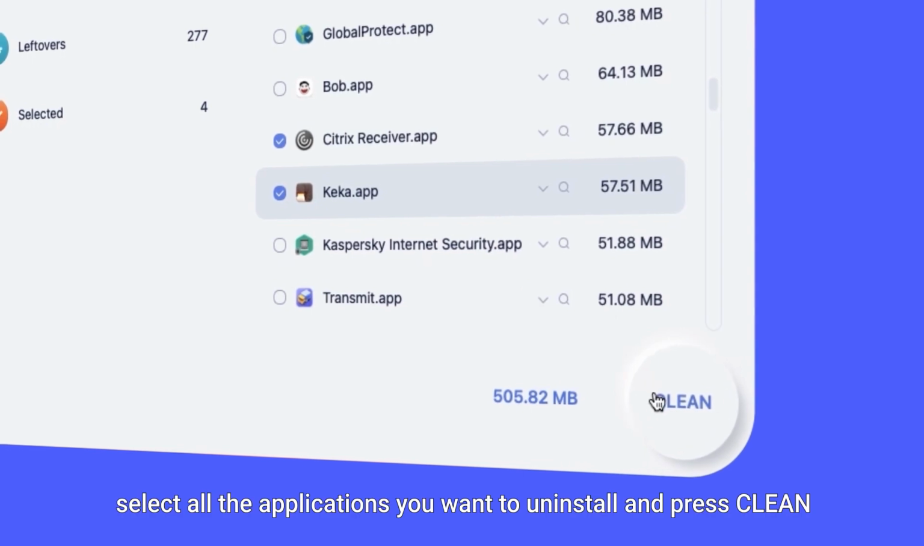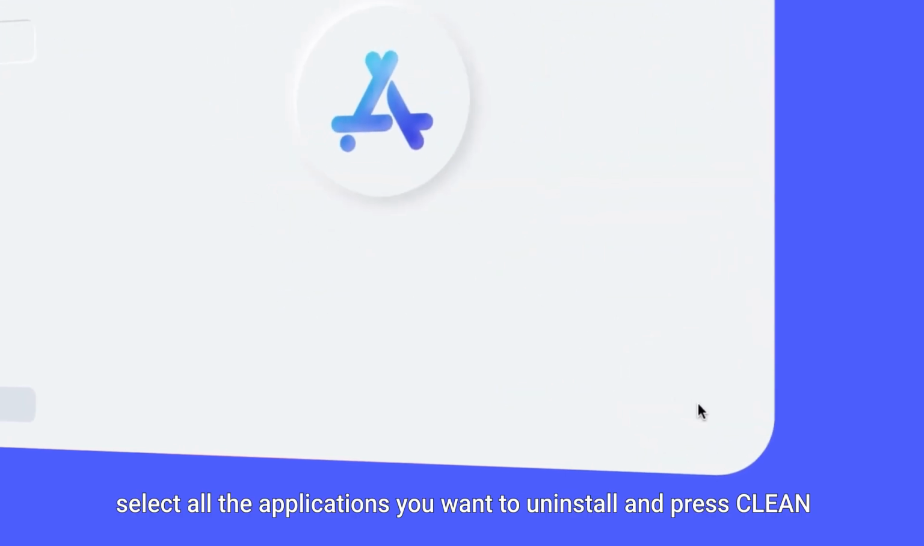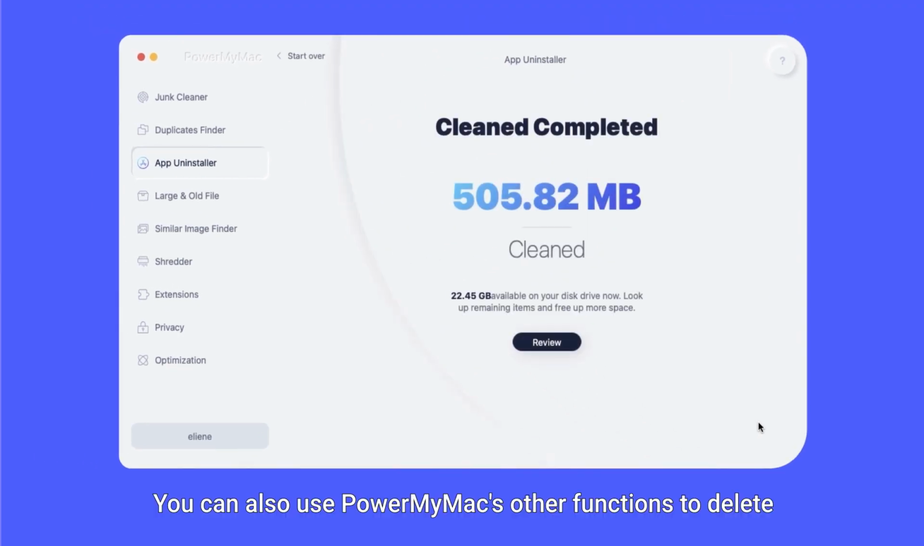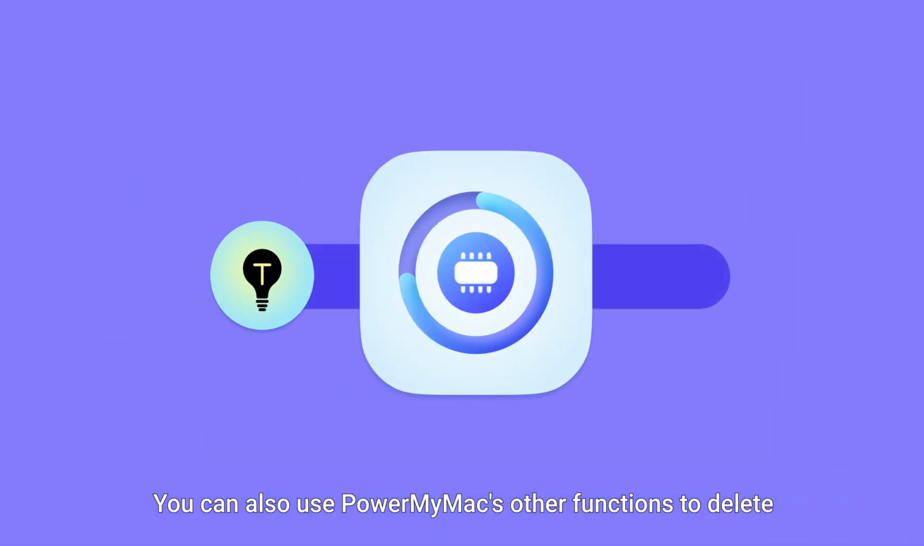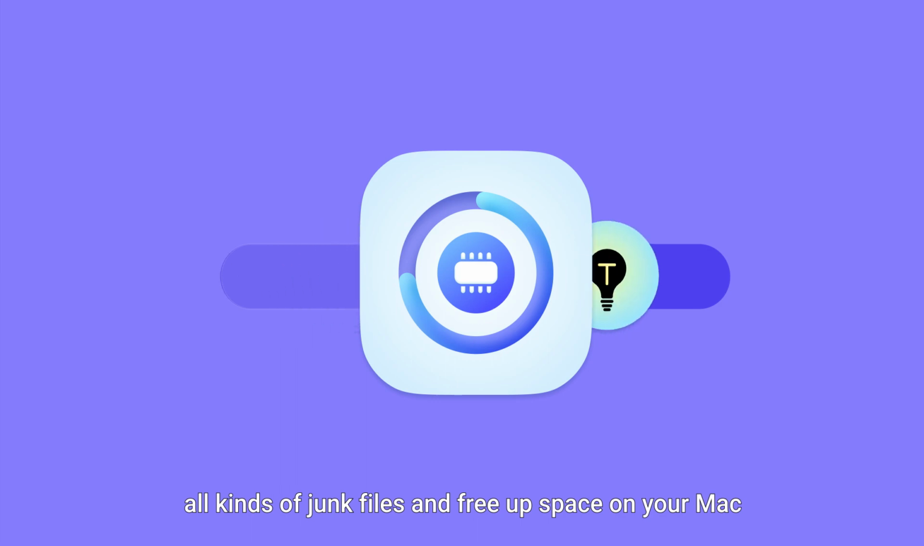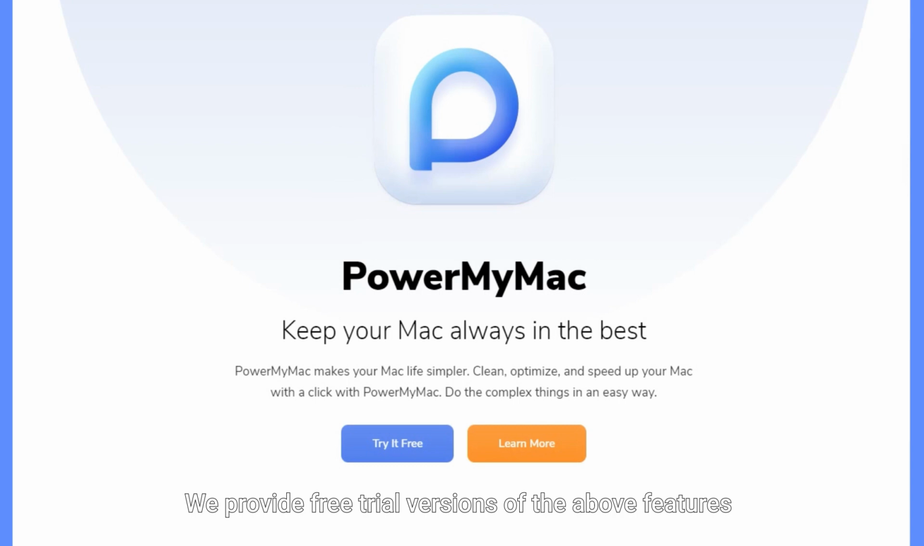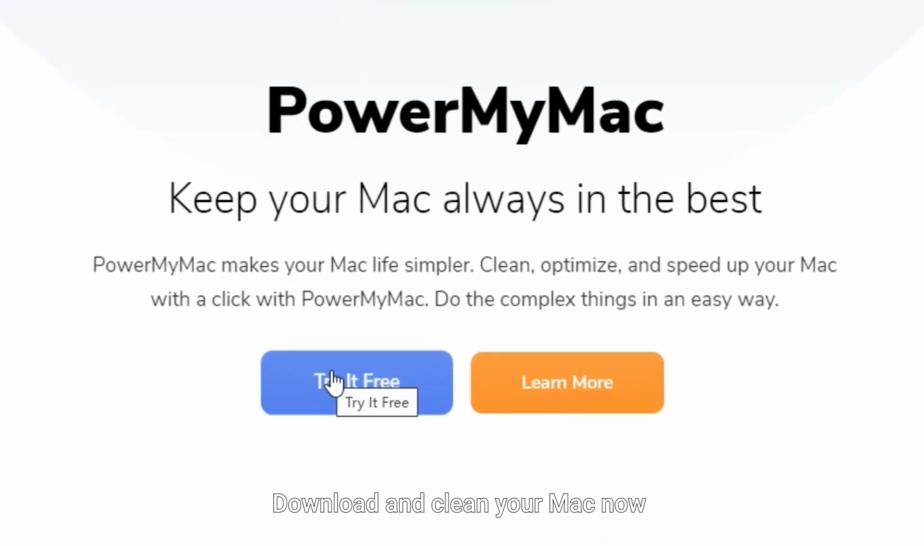Finally, select all the applications you want to uninstall and press Clean. You can also use PowerMyMac's other functions to delete all kinds of junk files and free up space on your Mac. We provide free trial versions of the above features. Download and clean your Mac now.